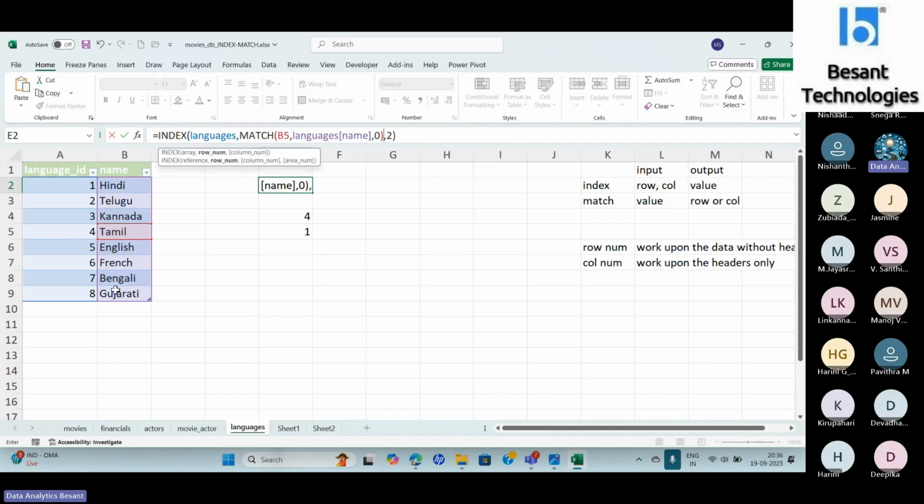This MATCH is going to return me the row number for Tamil. It still says Tamil, see. Just that instead of 4, I have incorporated a MATCH function. That's it, I've done. No other change.